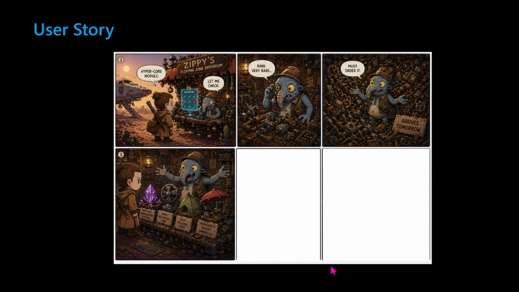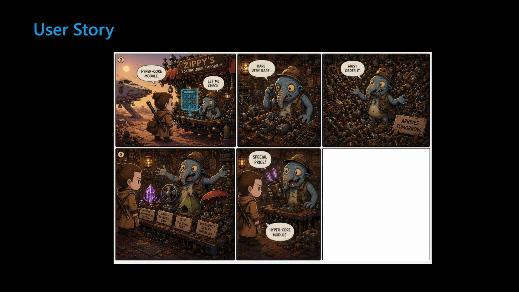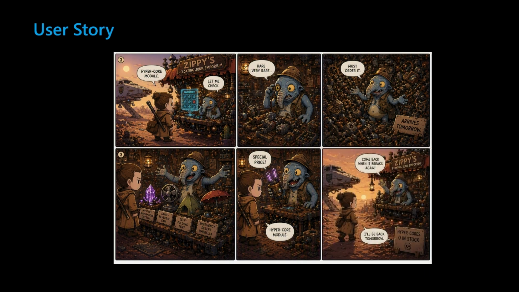And because this guy is really a sales guy, he offers a couple of additional things here to bridge the time. Even makes a special price for something. But hey, that's not what we need. We need here the hypercore module. So basically, the Jedi Knight said, hey, we will come back tomorrow and then try to get the spare part. So that's in short the story.